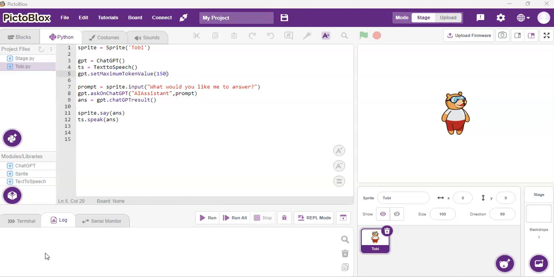As you can see from my screen, GPT equals ChatGPT. This is our extension that gives us all the necessary blocks that we'll be able to use for the ChatGPT activity. ChatGPT contains all the blocks that are going to be used. Next, we have TS equals text to speech.